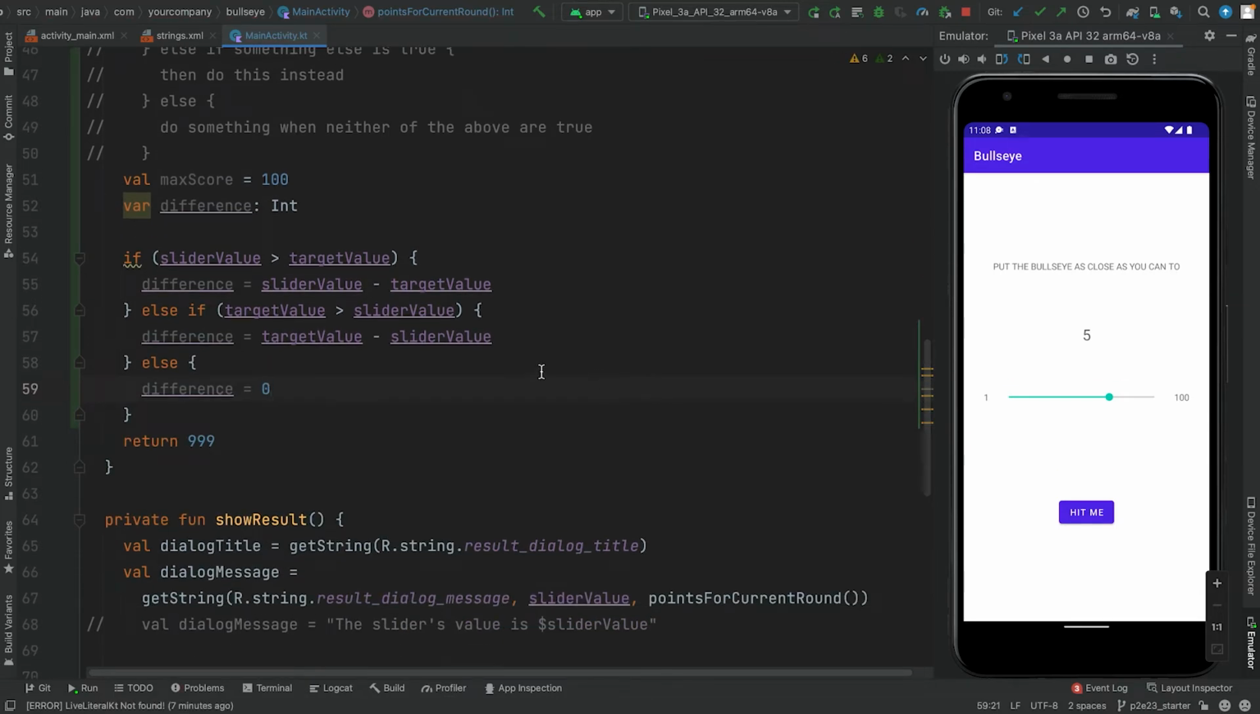The condition goes like this. If the slider value is higher than the target value, you subtract the target value from the slider value to get the difference. Else, if the target value is greater than the slider value, then this time around, you subtract the slider value from the target value to get the difference. But when these conditions in the if and else-if blocks are both false, then it means that the target value and the slider value are equal. So the difference between both of them would be 0, and that's the situation we manage in the final else block. We assign a value of 0 to the difference.